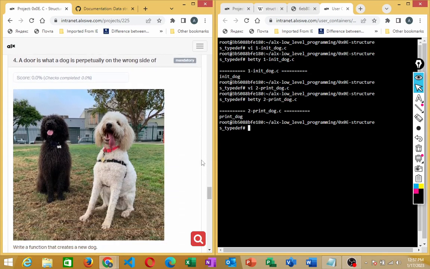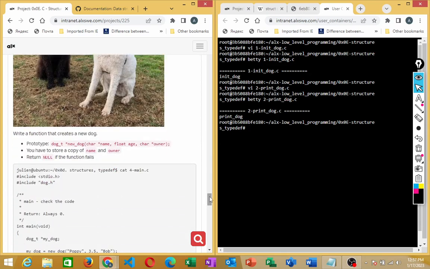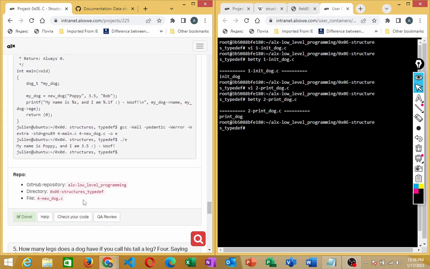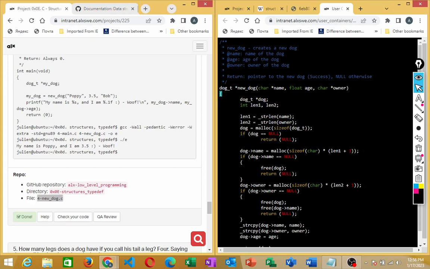A door is what a dog is perpetually on the wrong side of. Write a function that creates a new dog. Okay, so this is the prototype here. And they say you have to store a copy of name and owner, return null if the function fails. Go ahead to copy the file name using Ctrl+C. I'll come back here, I'll do vi, paste that, Ctrl+V. All right, so again, this is the content of this file.